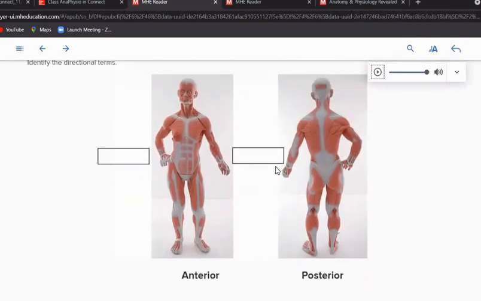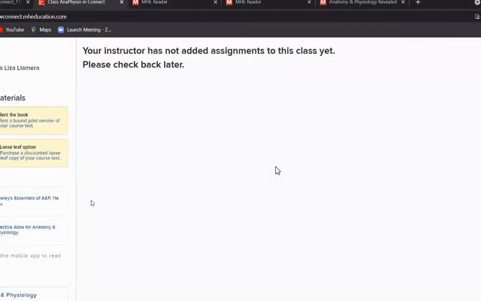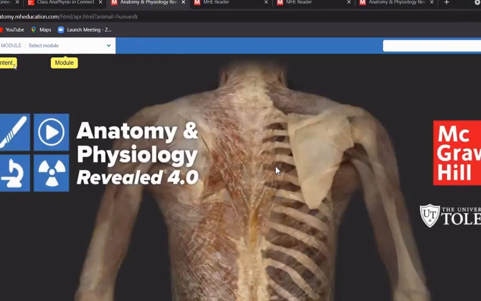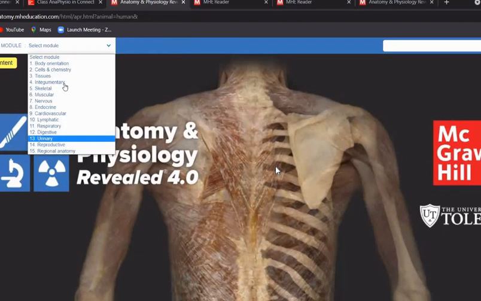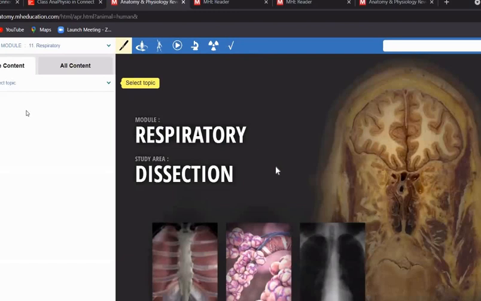Then next is, ayan, balik tayo sa ating homepage. Ayan, so that if you want to view our APR without opening our ebook, pwede naman siya under the resources. So anatomy and physiology revealed, click lang natin siya and then it will open again a new tab. Ayan, so from here, makikita natin dito, you have to select the module. Ayan, for example, select natin ng respiratory. Ayan, and then select a topic. For example, is upper respiratory.